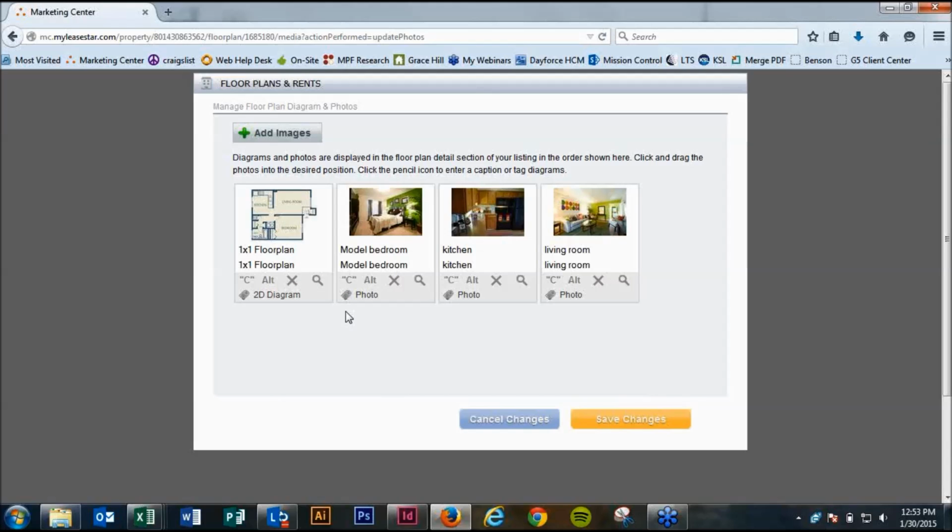In order to get the points for including a diagram, you need to click on this little, it looks like a price tag. You'll get a drop-down menu, and then you choose which option it is. If it's a 2D diagram, if it's a 3D diagram, or a 3D diagram with furniture in it, pick the one that reflects what your diagram looks like, and then you'll get full points for including your floor plan on each of your layouts.